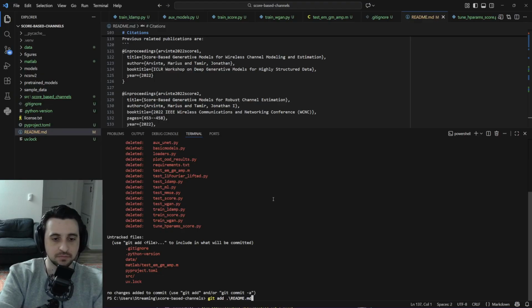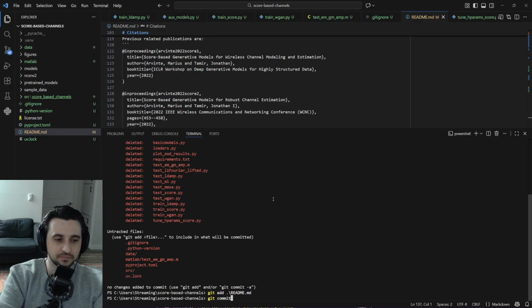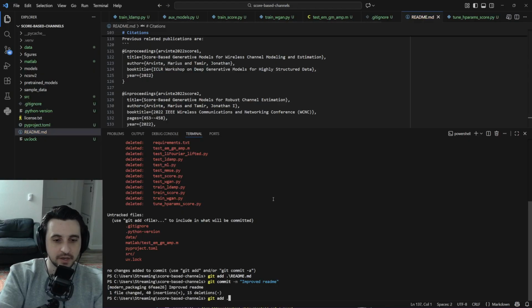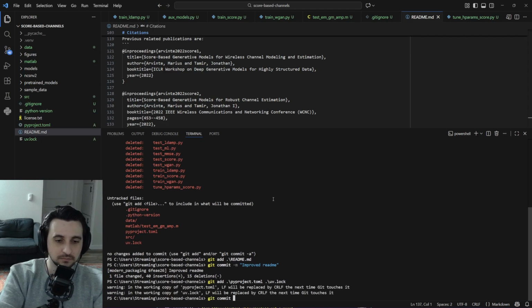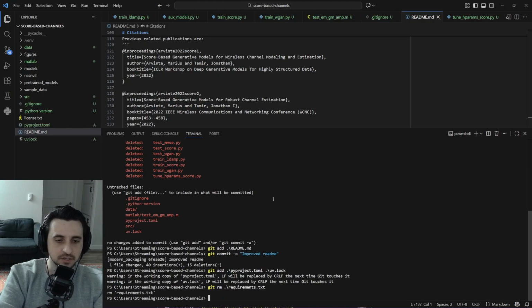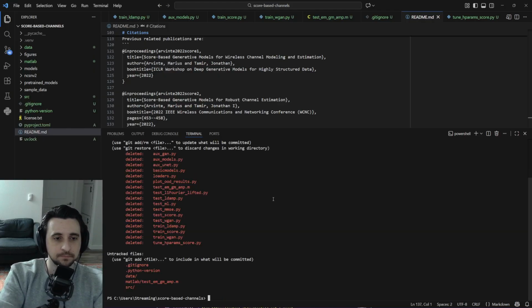So git add README. Improved README. Now we need to add pyproject and uv.lock, and we need to remove requirements.txt. So, modern packaging.